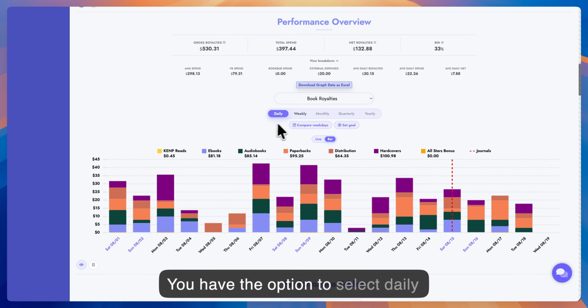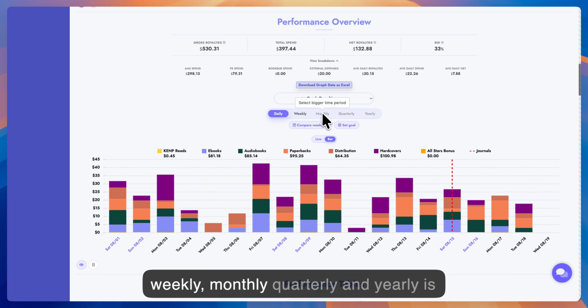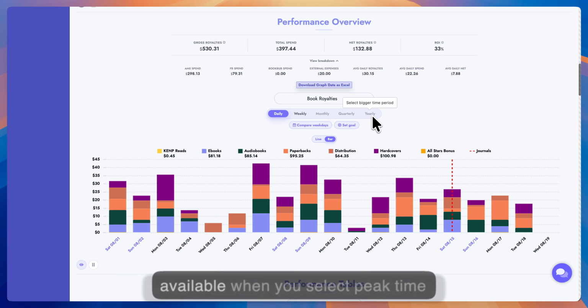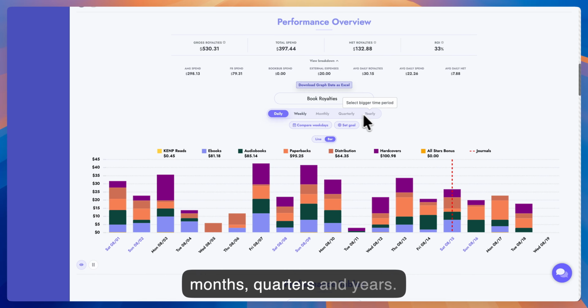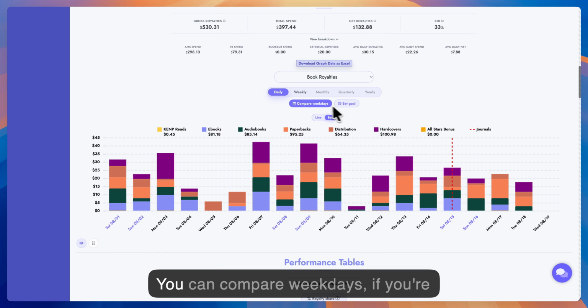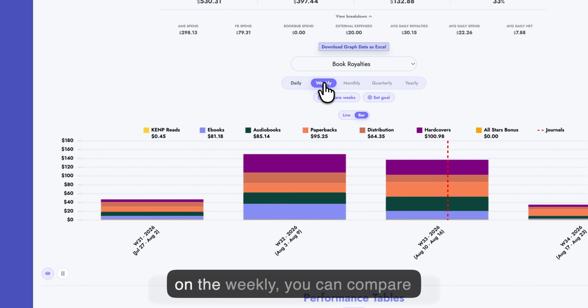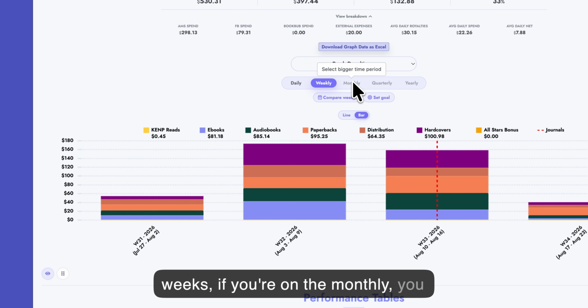You have the option to select daily, weekly, monthly, quarterly, and yearly, which is available when you select big time periods that can be grouped into months, quarters, and years. You can compare weekdays. If you're on the weekly, you can compare weeks. If you're on the monthly, you can compare months.